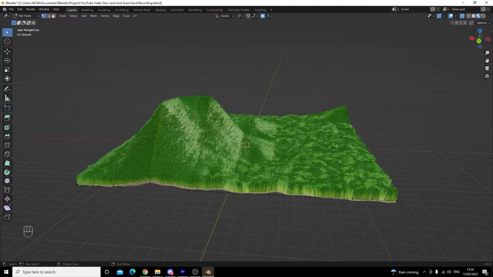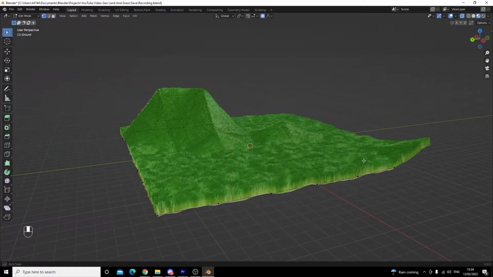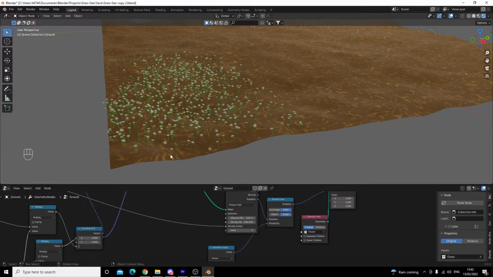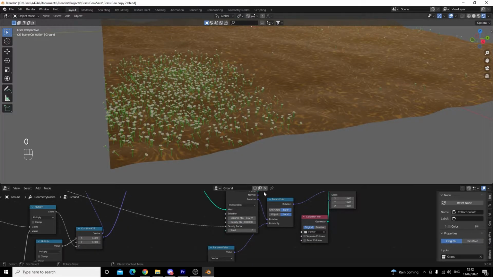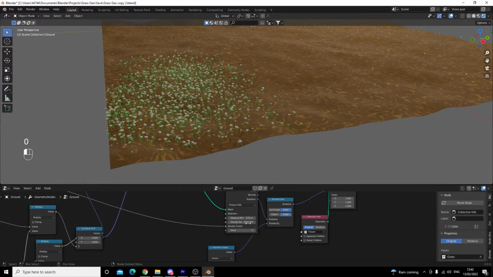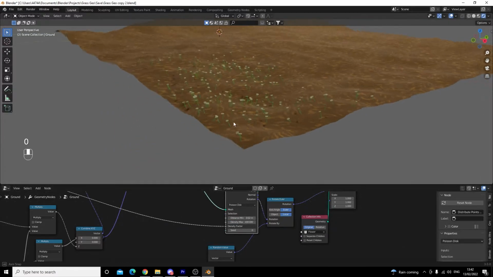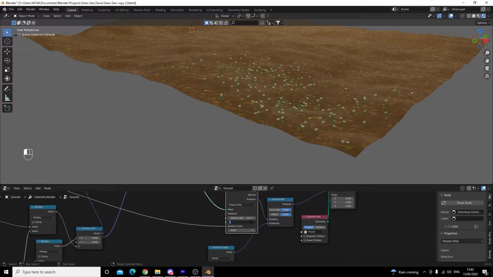You can also add so much variety to your grass and flowers and whatever objects. You can make clumps of grass or clumps of flowers. You can spread them out fairly equally. And all of this can be changed super easily, literally just moving sliders and stuff like that.